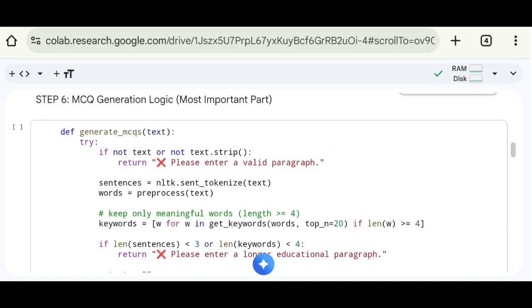Again, with a conditional statement, I check if the sentence length is less than 3 or the length of the keywords is less than 4. This line of code ensures that 3 sentences are needed for MCQs and 4 keywords are required for options.